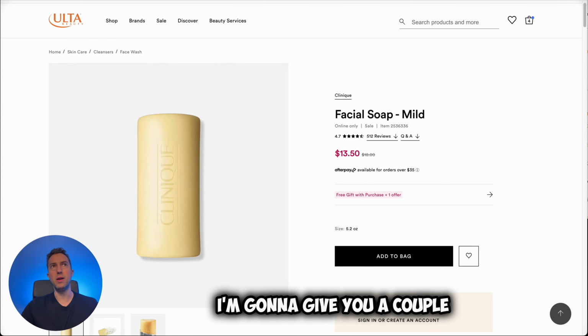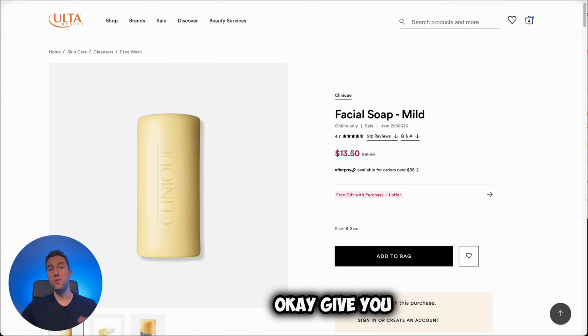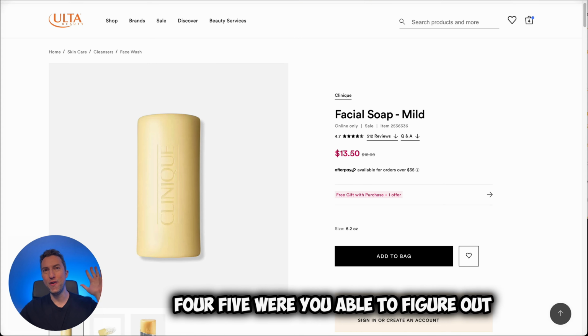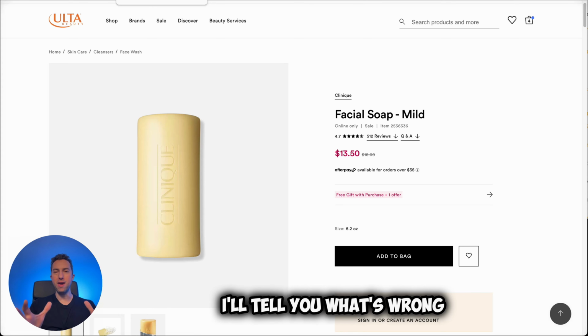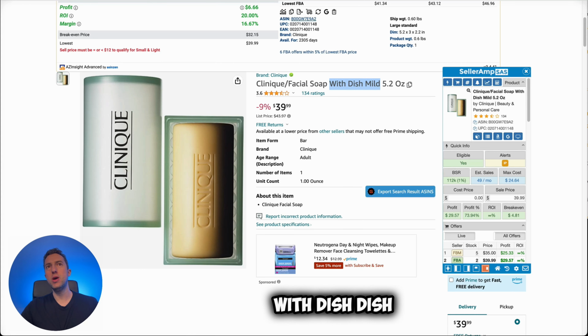But what happens here? I'm going to give you a couple of seconds to see if you realize how these products are different, okay? I'll give you 5 seconds. 1, 2, 3, 4, 5. Were you able to figure out what was wrong with this? Okay, I'll tell you what's wrong. Clinique facial soap with dish, okay? The dish is this, where you put the soap. You put the soap in a soap dish.